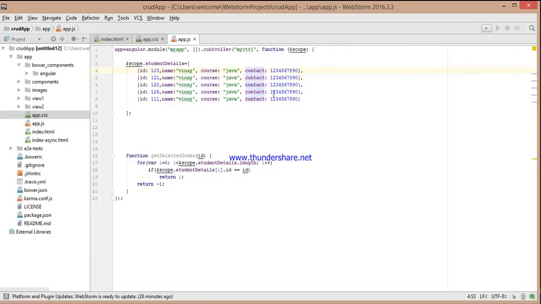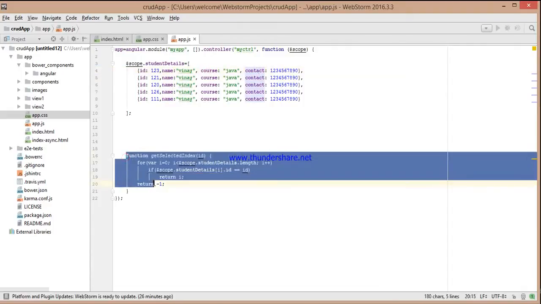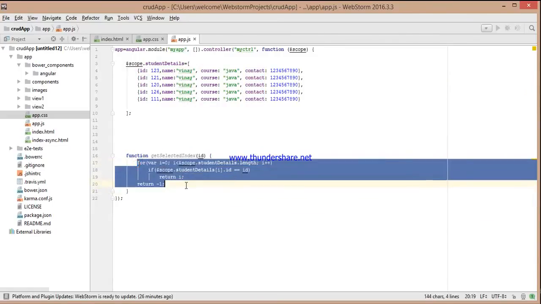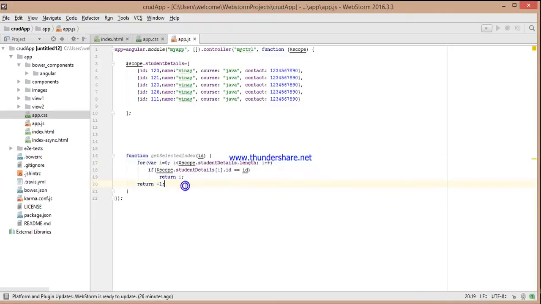We have these 5 records. This function is already predefined, so we need to override it and write some functionality here. This functionality means that by taking a particular ID, it will give the exact row of that ID. This is the functionality of the getSelectedListen function.